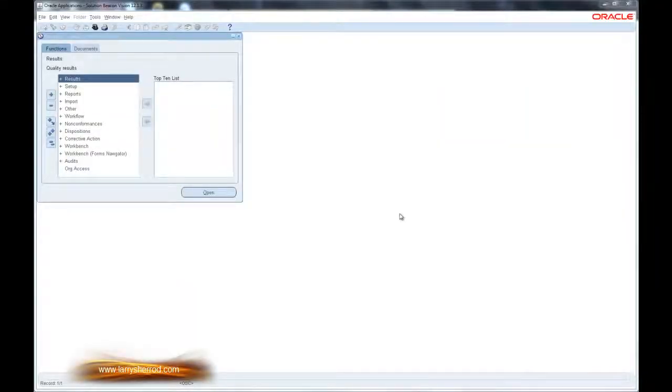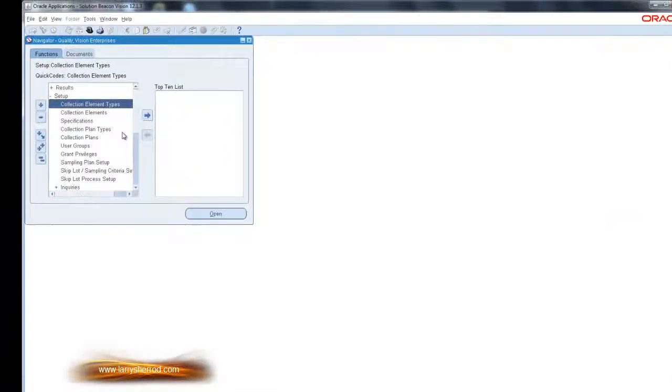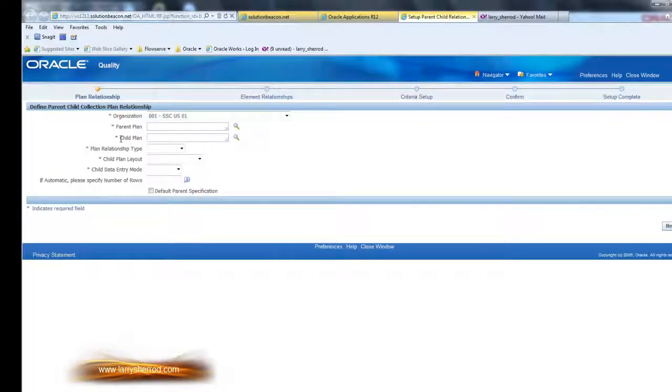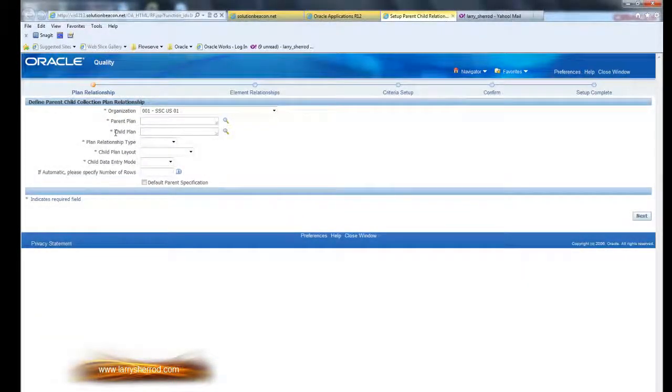Alright, our next section that we're going to cover is parent-child plan relationships. The reason that you might consider using a parent-child plan is because your quality process might involve more than one collection of data. To give you an instance of this, you might have a collection of data in work in process where users might enter information regarding testing.